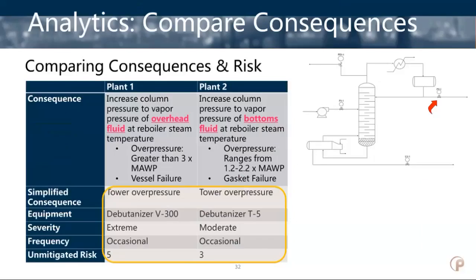Well, you document what happens in the consequence. And this is a real-world example. We actually see this with clients. One evaluated it differently. They estimated the overpressure differently than the other. One essentially said, we're going to have a catastrophic vessel failure, and the other said that, oh, this is going to be a gasket failure.